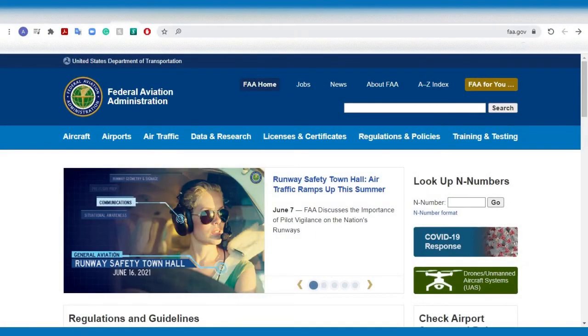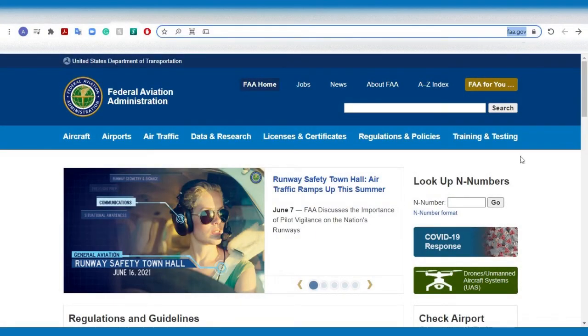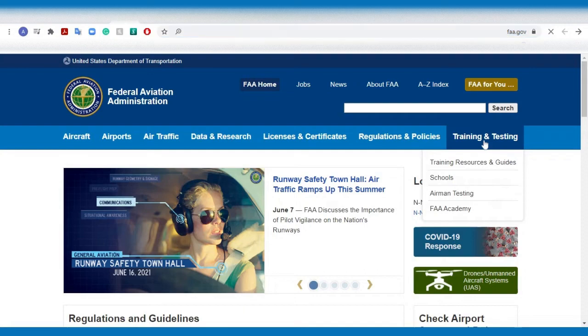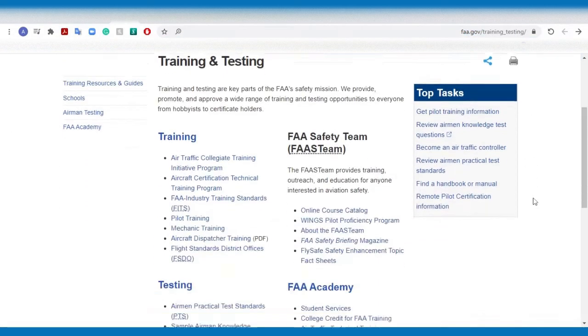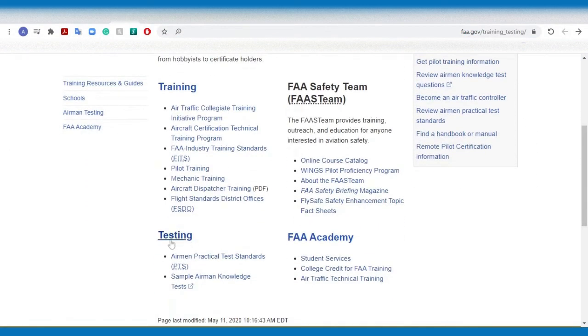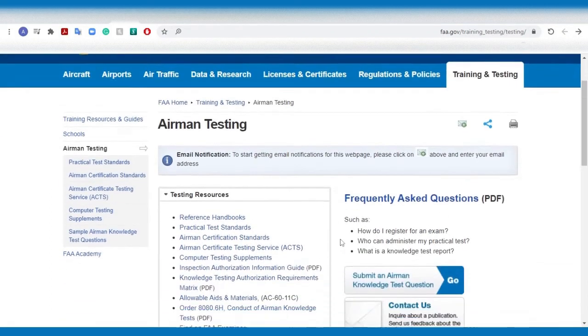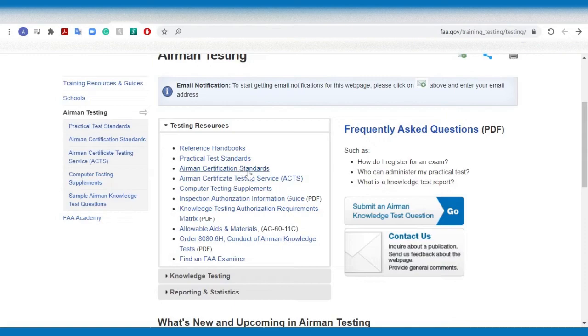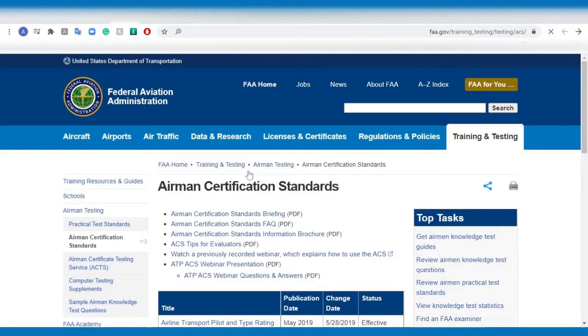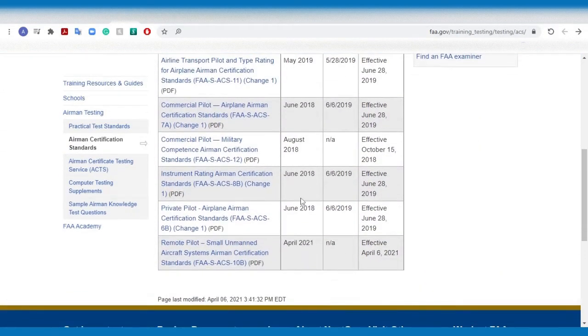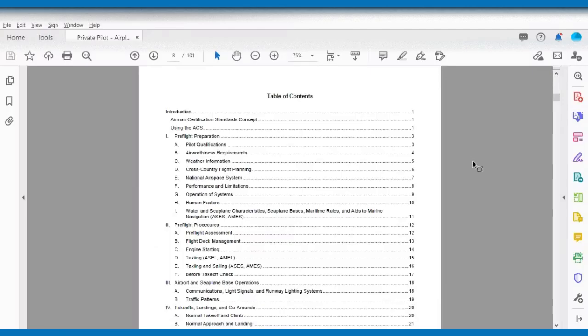On the FAA.gov website, go to the Training and Testing tab. After that, click on the Testing link on the bottom left side. Then go to Airmen Certification Standards and pick the Private Pilot Airplane Airmen Certification Standards. Let's go to the table of contents to see what's inside.